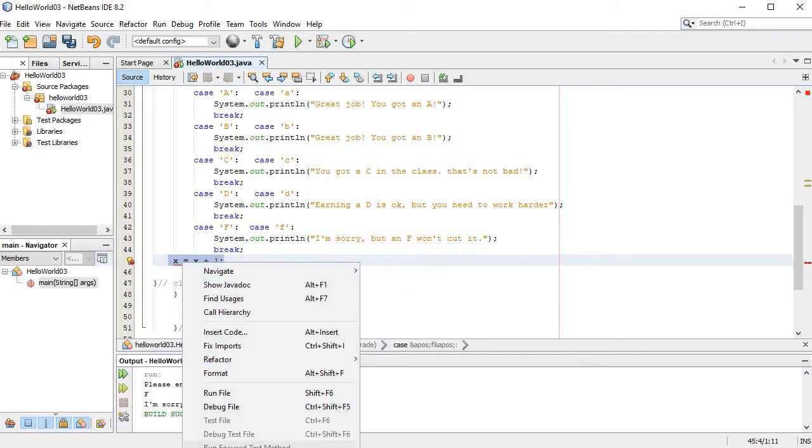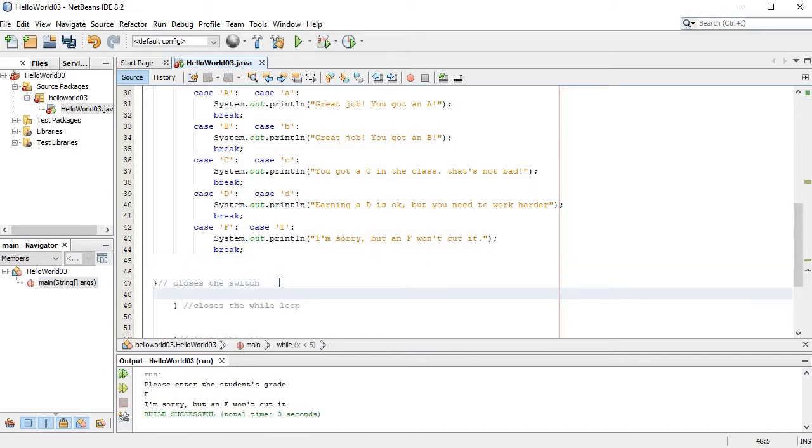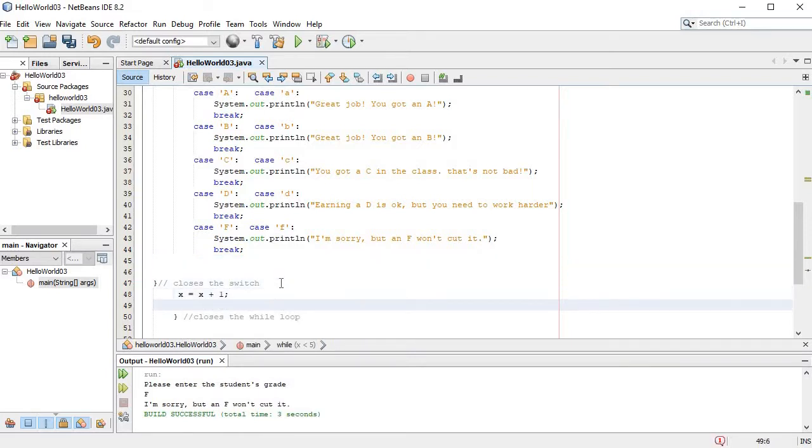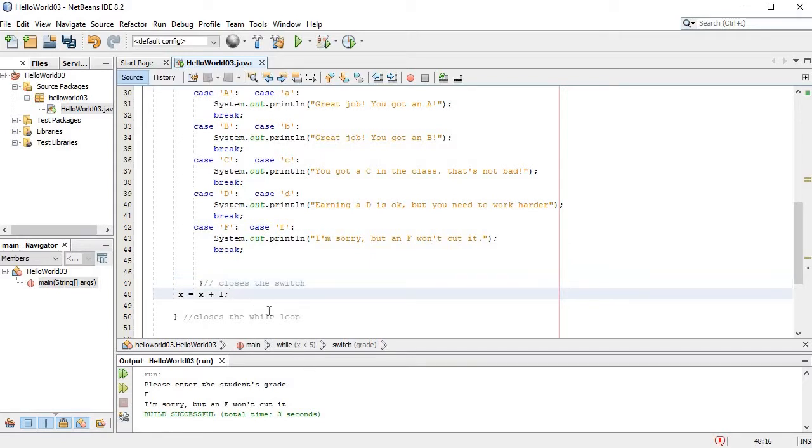So let me get this out of here. I'm going to cut it. I'm going to put it after the switch ends, but before my program loops. Let me move this over too, because I like to have things lined up. Okay. So once this switch ends, this is going to be the end of my switch statement. No matter what they choose, A, B, C, D, or F, this is going to end.